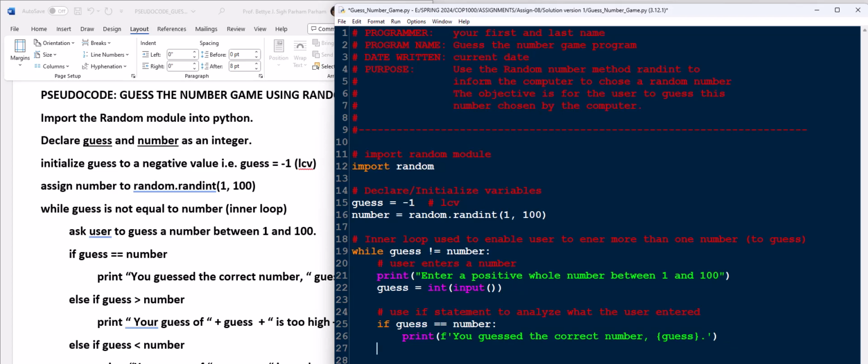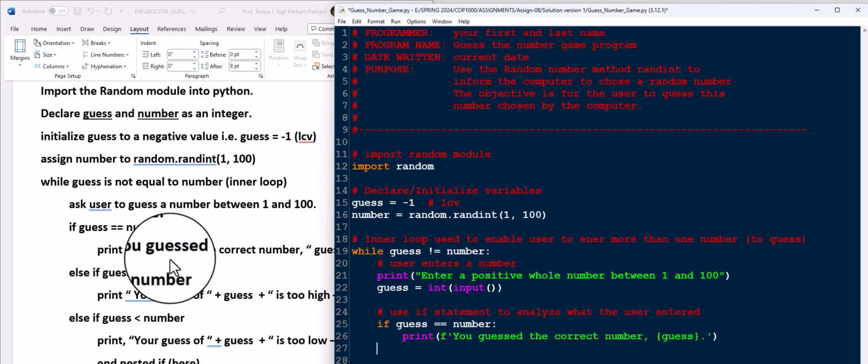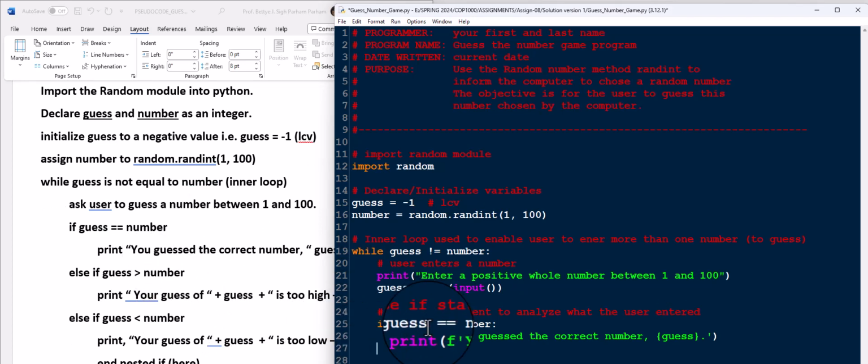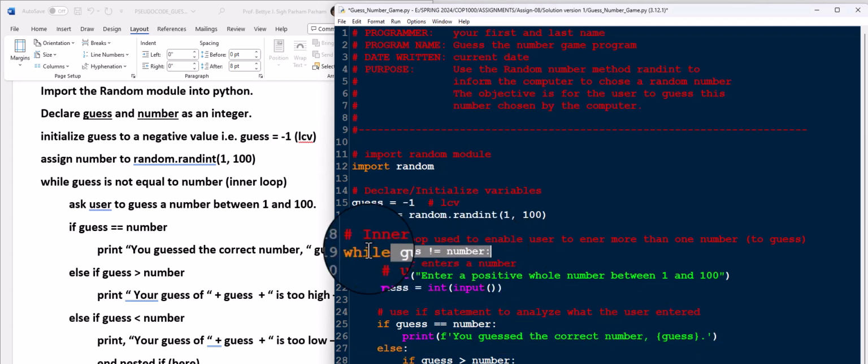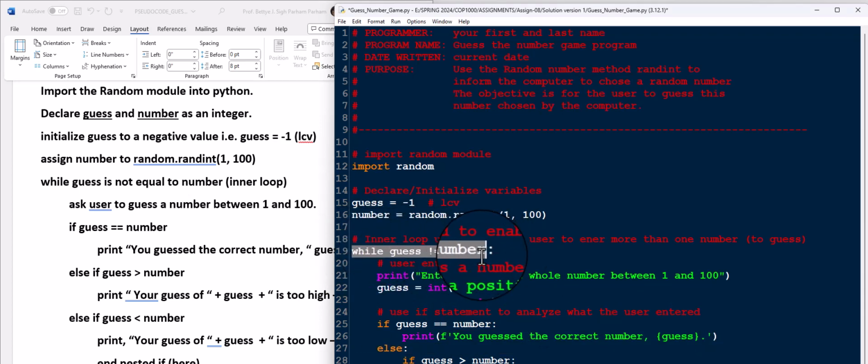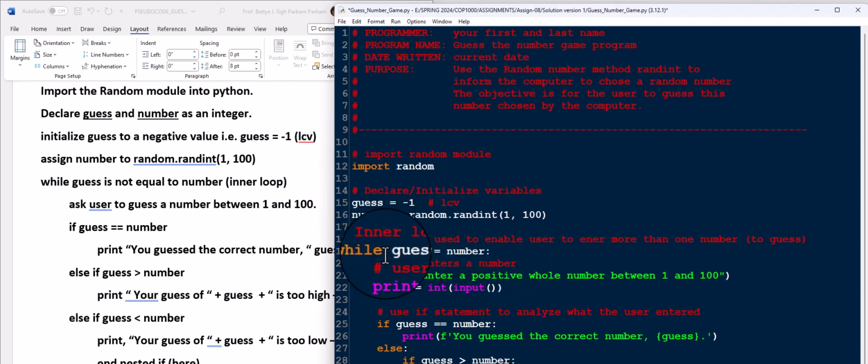Otherwise, we're going to do just what we said. If the user entered a number that was too high, we're going to say it's too high. Otherwise, it's too low. So, if the user guesses the number the first time, the computer will display you guessed the number correctly, and it will end the while loop. The only time this while loop will not end is when the user does not guess the correct number.